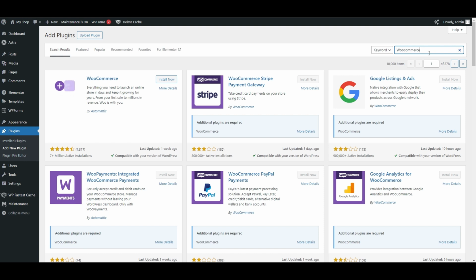There we go. This is the WooCommerce plugin. Now click on the Install button and just wait for the installation to complete. Perfect. The plugin has successfully installed. Now, click on Activate.